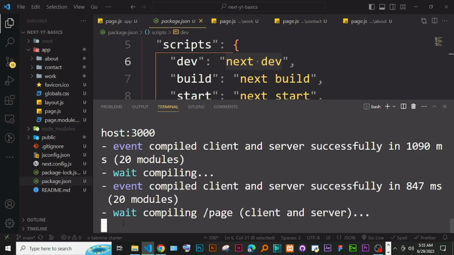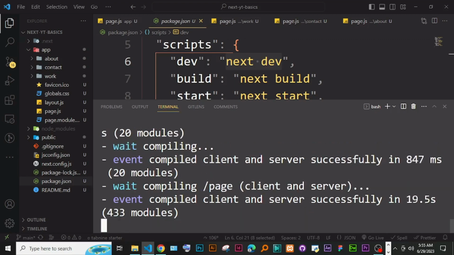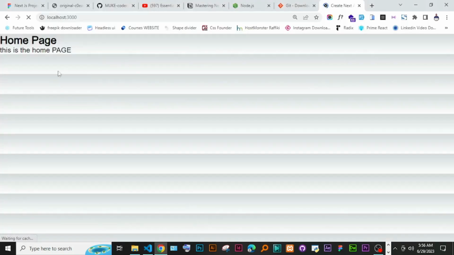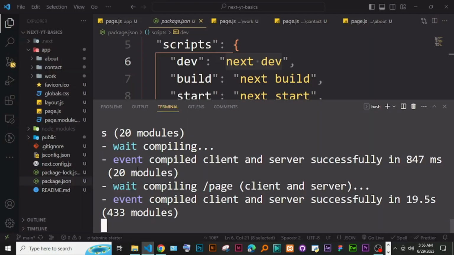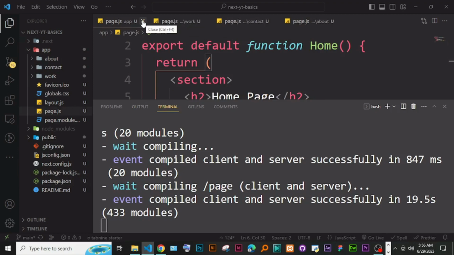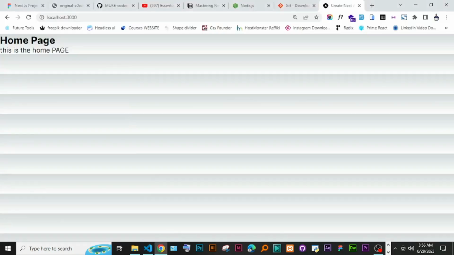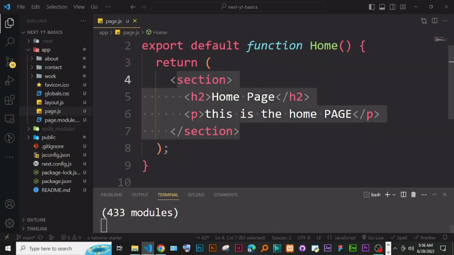Now when here they say successfully compiled, you see here compiled client and server successfully, that means the site is going to start loading, and you can look at our home page. Let me close all these pages, and we'll only focus on this one. So you can see now this function we created here became our home page, and this text is coming from here.